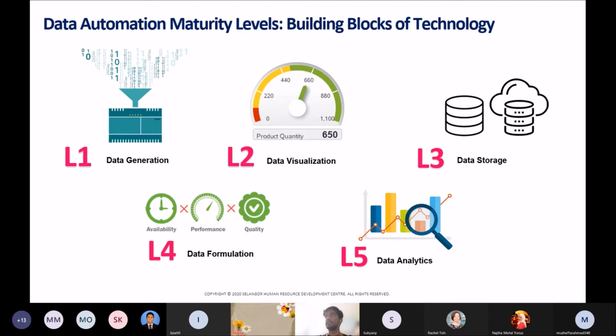So next, let's move to the next one. This is also from yesterday's webinar. These are the building blocks of technology, the different maturity levels. L1 is for data generation, and then L2 is for visualization. Then L3 is for data storage, how we manage the storing of the data, and data formulation, how we utilize the data stored and how we formulate based on that. And L5 is basically data analytics, where we use the data stored and do some analytics on it.